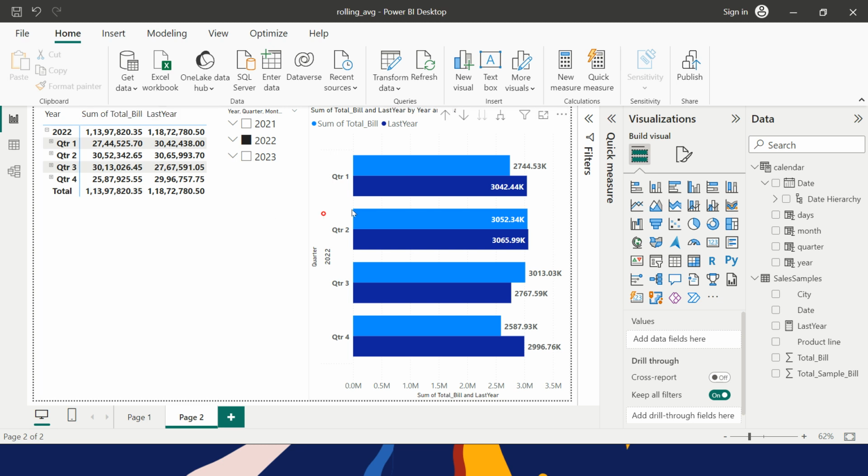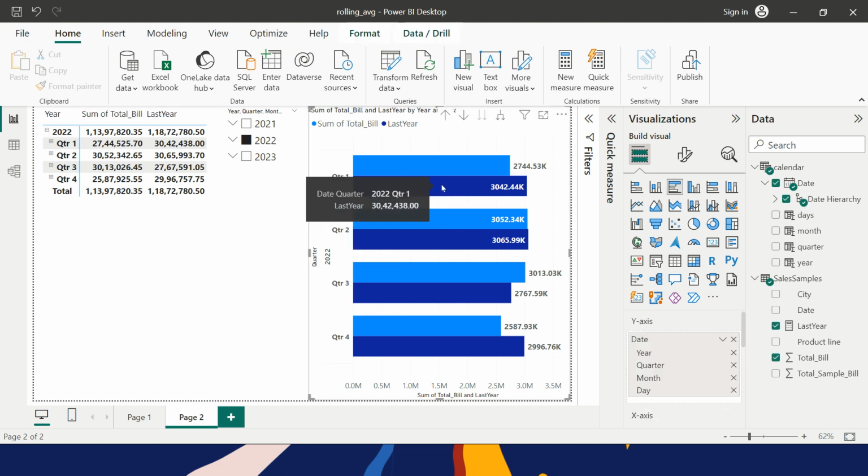Other than that, you can also visualize this on a bar graph. So if you see over here, this is from the previous year, this is for the current year, considering the current year is 2022. For quarter 1, the total sales was 2,744,000, and for the previous year quarter 1, it was somewhere like 3,042,000 total sales.